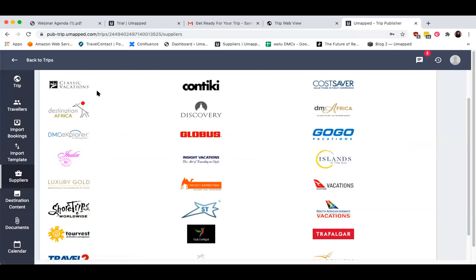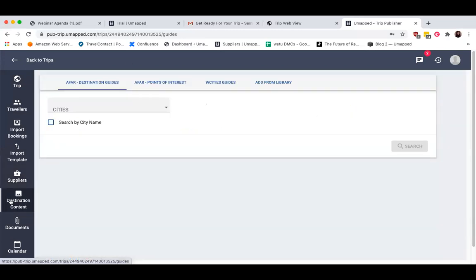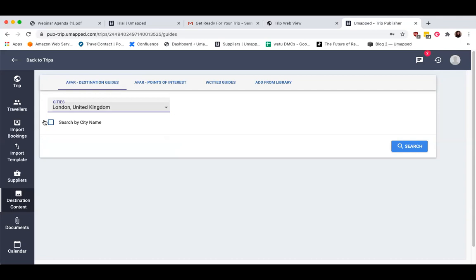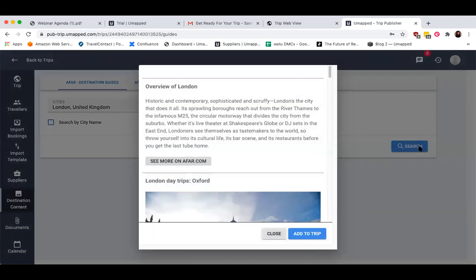Moving on from Suppliers, we're going to go to Destination Content. So Umapped is partnered with AFAR and W Cities, giving you access to curated guides and recommendations for over 500 destinations around the world. For AFAR, you can either add destination guides or specific recommendations. Select from the list of trip destinations, or click Search by City Name, and then click on Search.